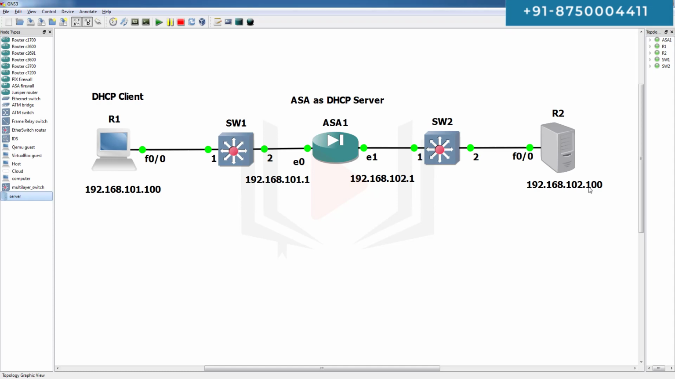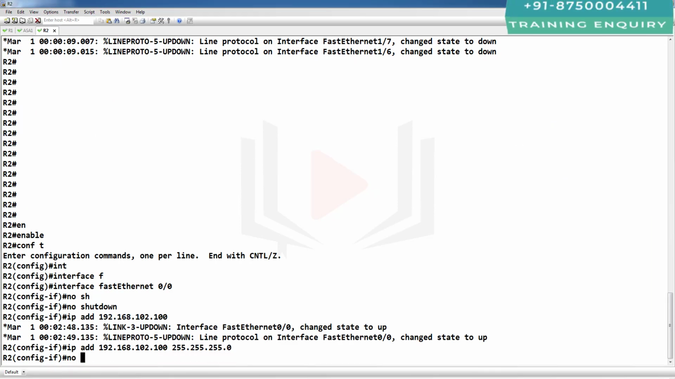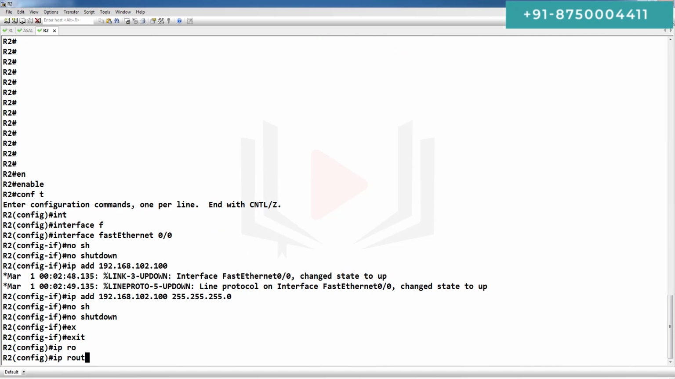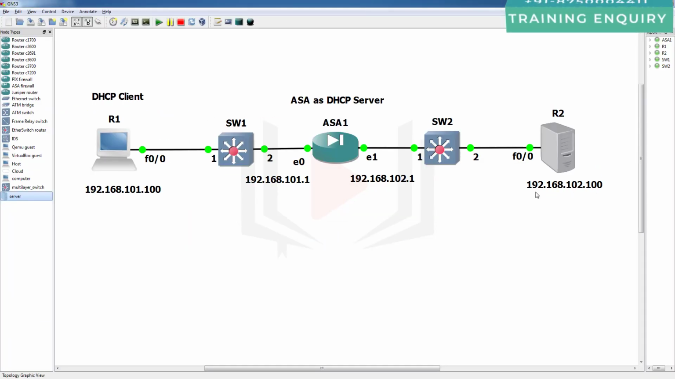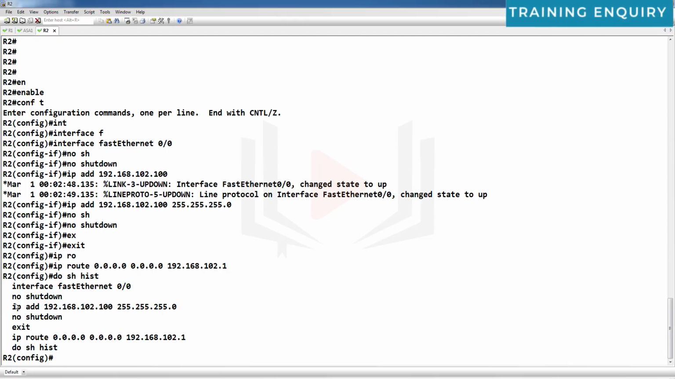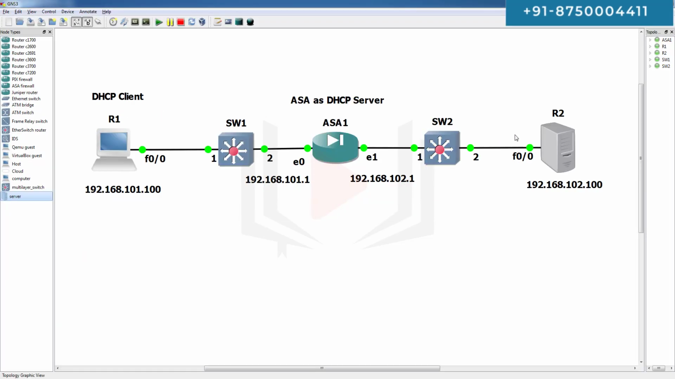Its gateway will be set with ip route, any IP, any mask, and its gateway. Do show history. Yes, we have configured its IP address 192.168.102.100, and its gateway is the ASA interface IP address.